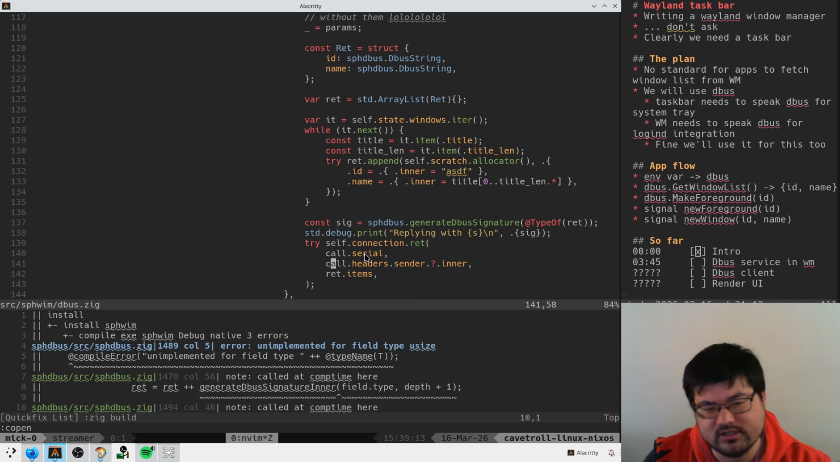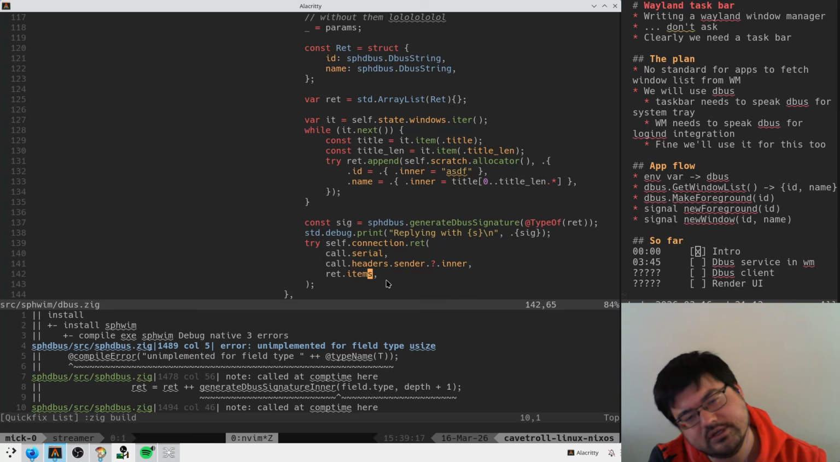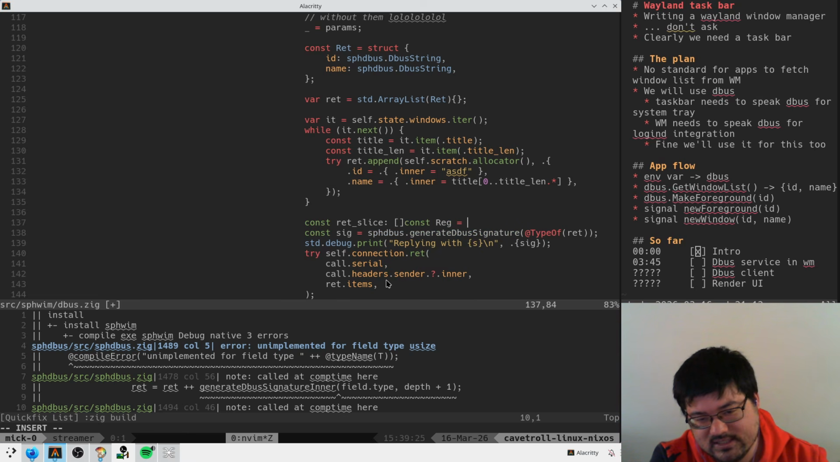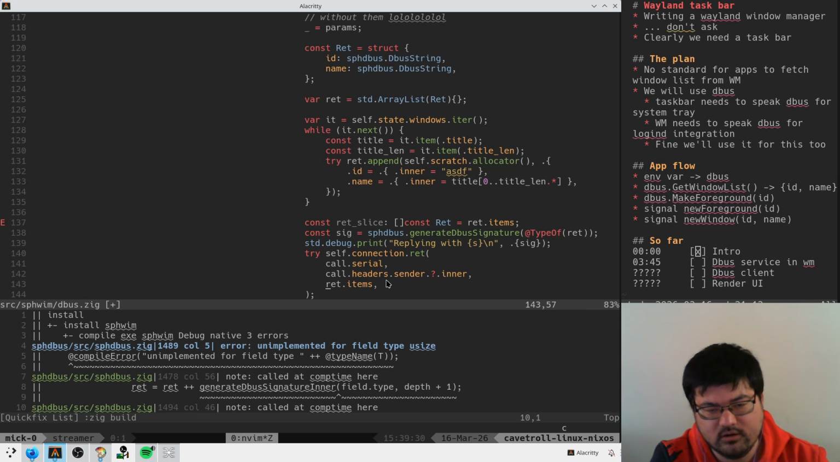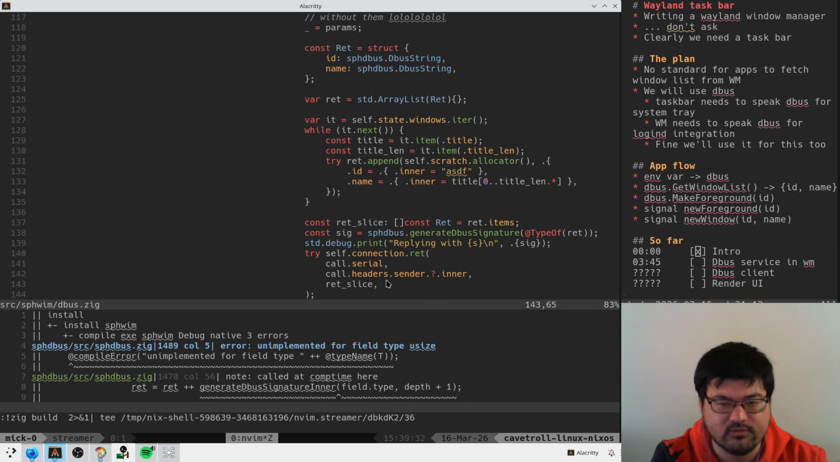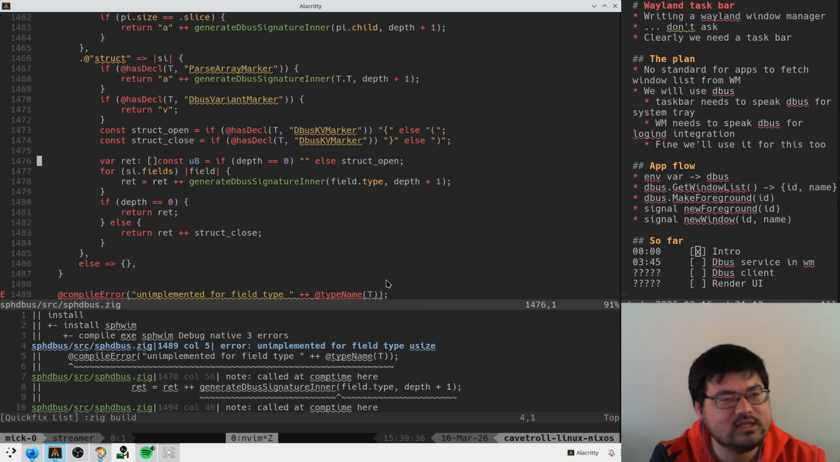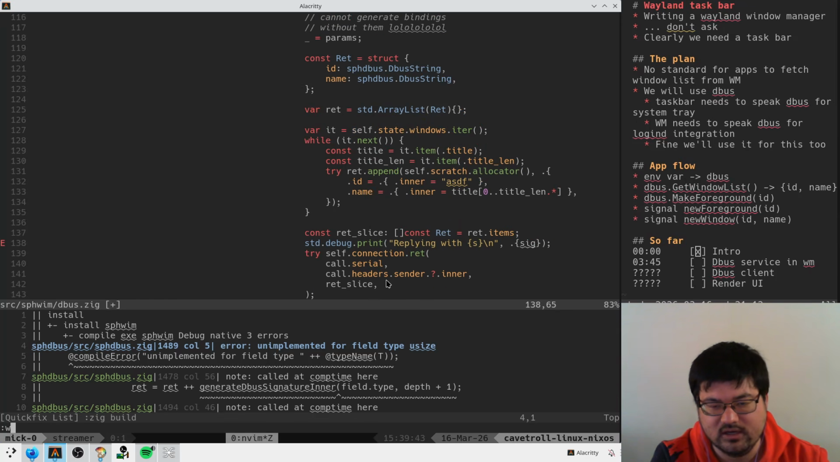It's trying to serialize a usize, but items should not have a usize to serialize. What the heck changed just now? Ret slice should be a slice of rets, right? Which is ret items. Am I stupid? This should be exactly the same as it was before. Why is he mad now? Why is he trying to serialize a usize anywhere? Oh, because I called this like an idiot.